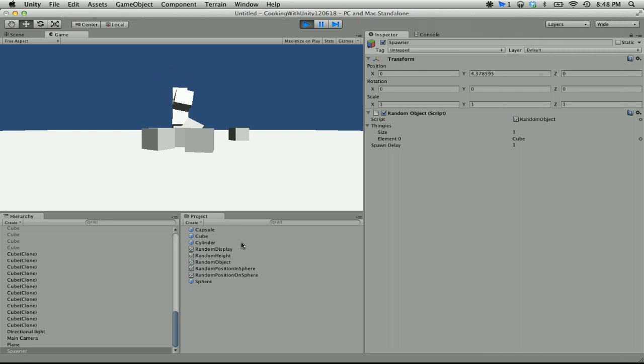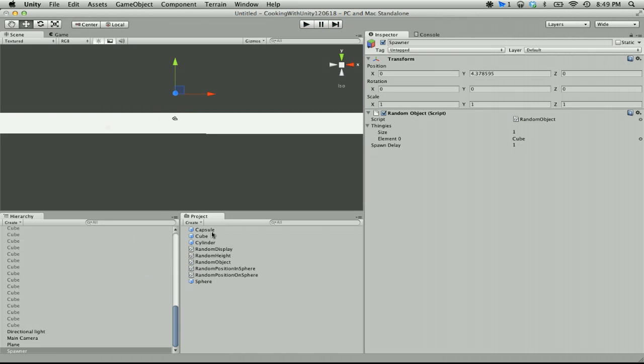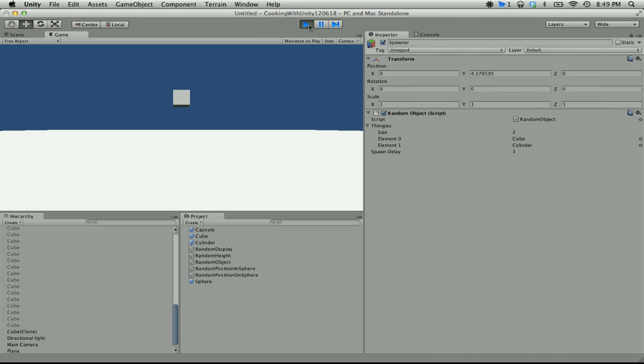Now, if I was to add a cylinder to the things, we'll start seeing cylinders randomly, I think. Okay, maybe not. Probably because we're doing it while it's running. Alright, so let's add a cylinder to it. Do the second thing. And we should get cubes and cylinders. And it won't just be a cube and then a cylinder, it'll sometimes be a cube and sometimes be a cylinder. Except it's not doing that. So obviously I have something wrong with my script.